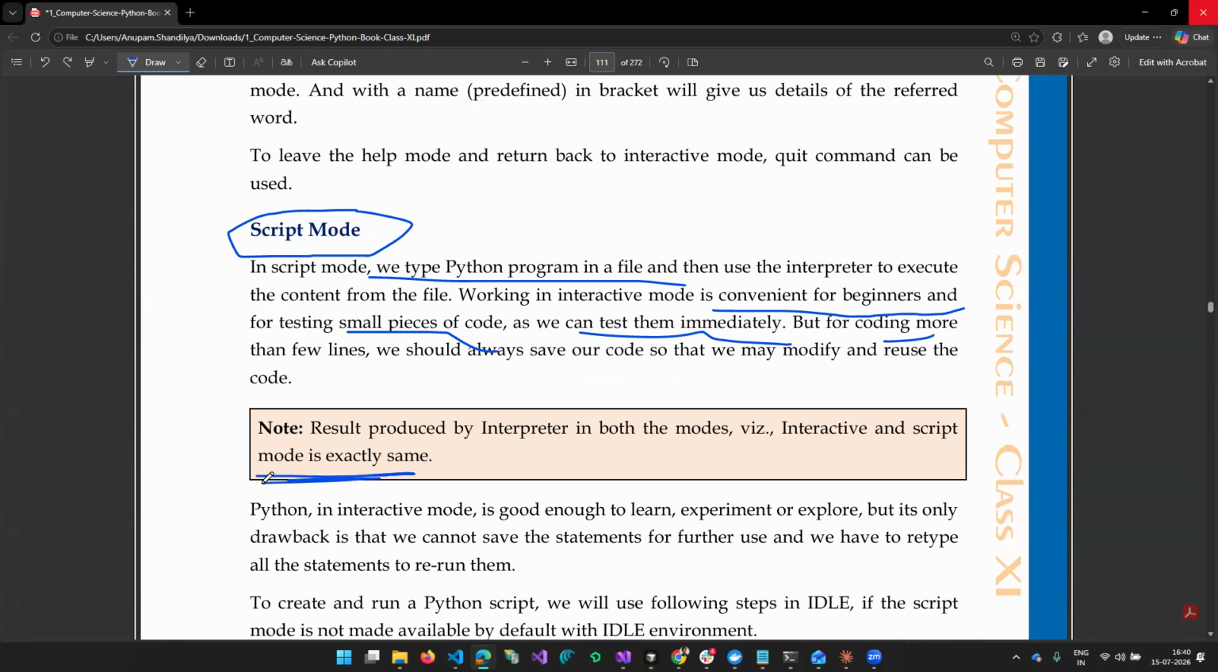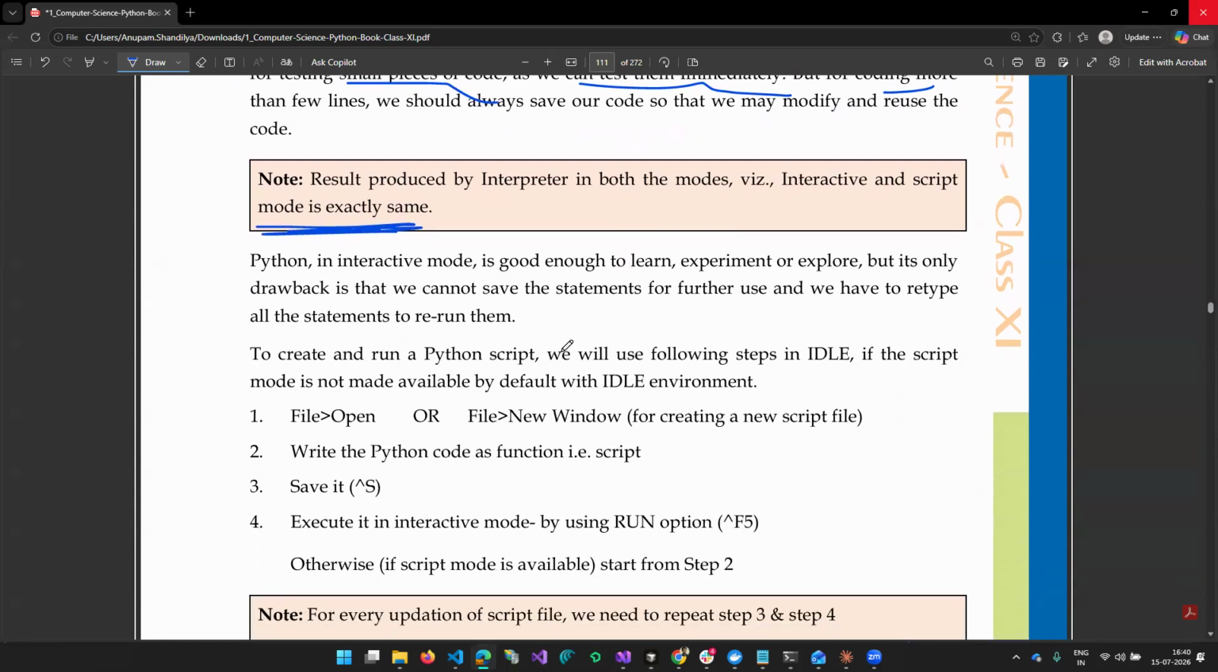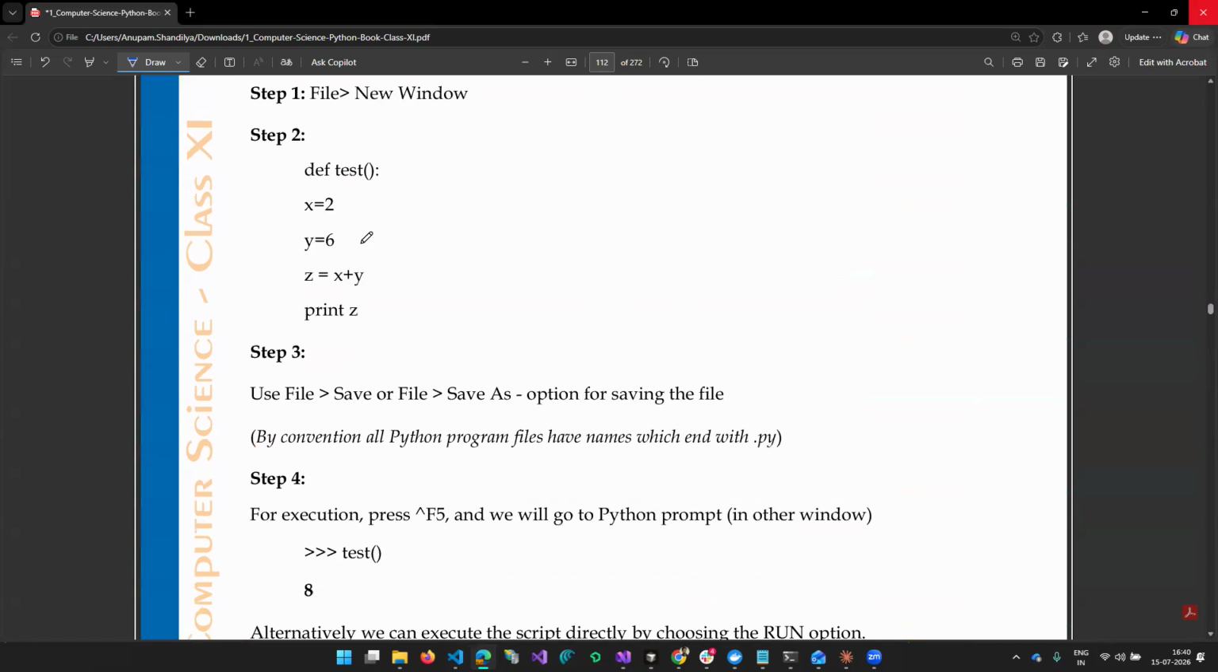It's exactly the same thing. You cannot save anything in interactive mode. You always have to retype it. This we will not see; we just saw it.